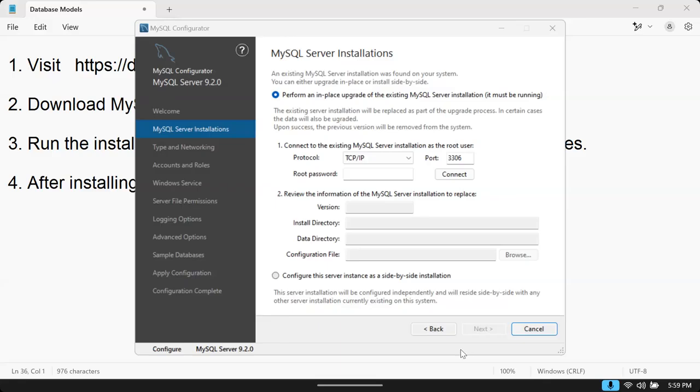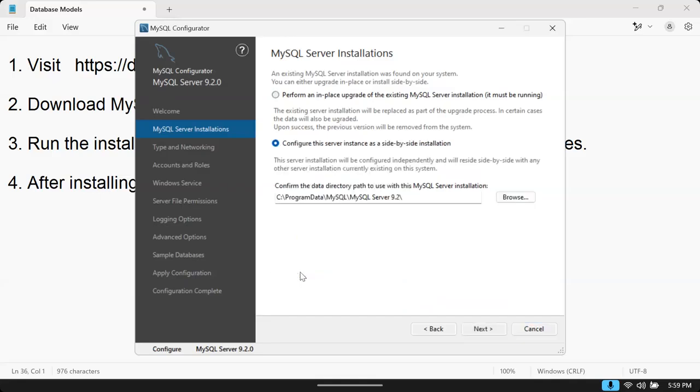Suppose here I am configuring. So the existing version I am selecting it. So and it is already there. So configure. Yeah. I will use the new version. Old one I will delete. Right. I will put the new one. So I selected configure server instance as side by side installation.